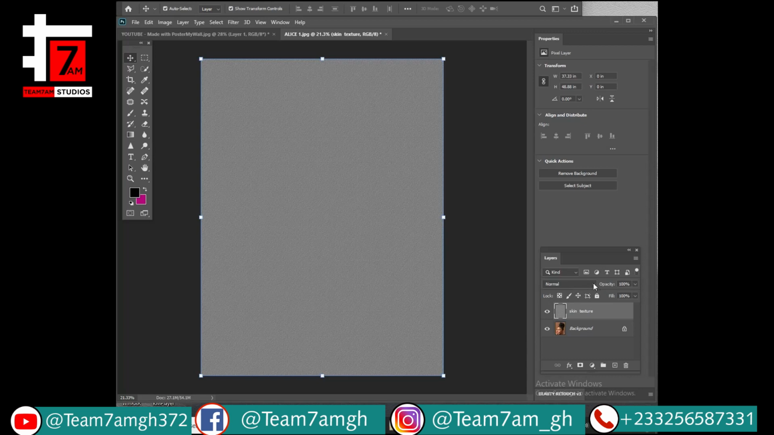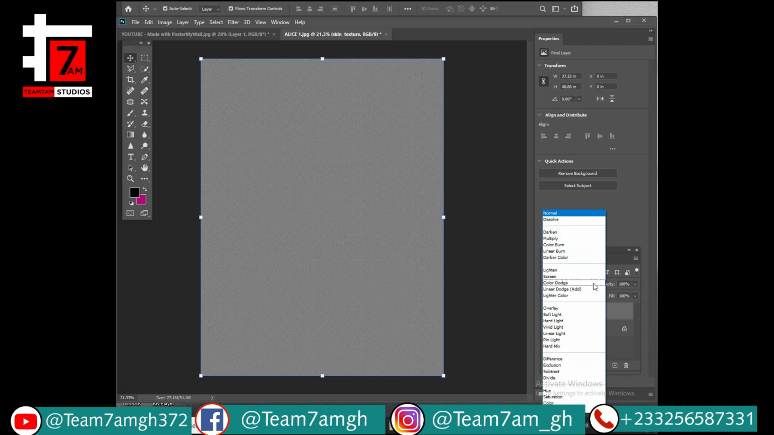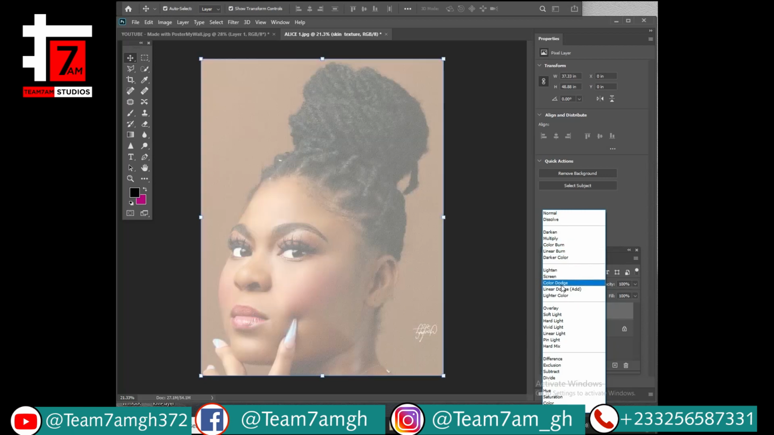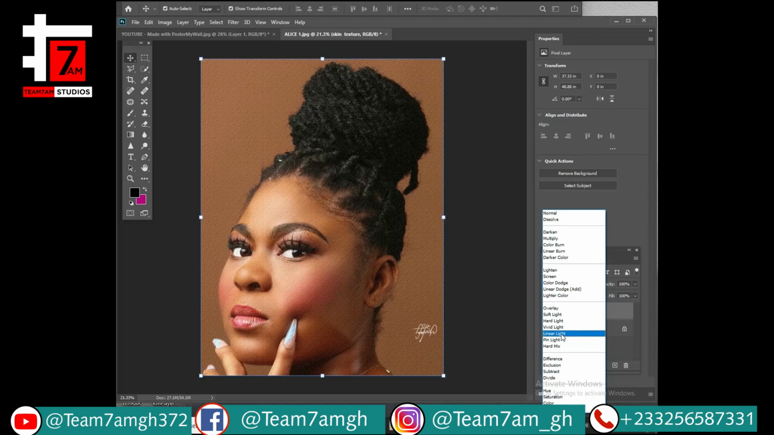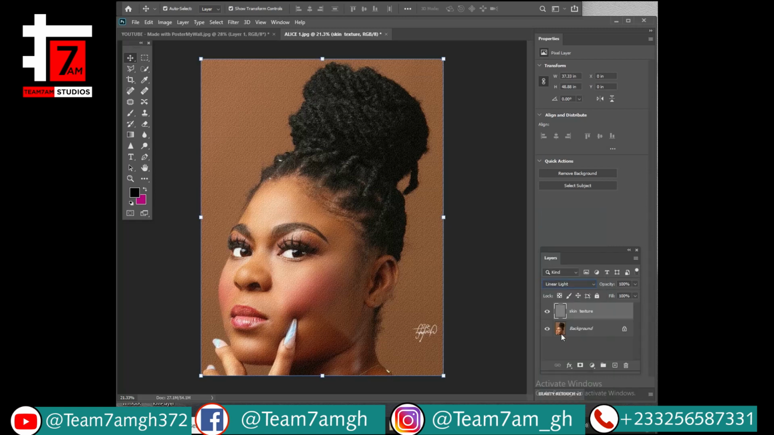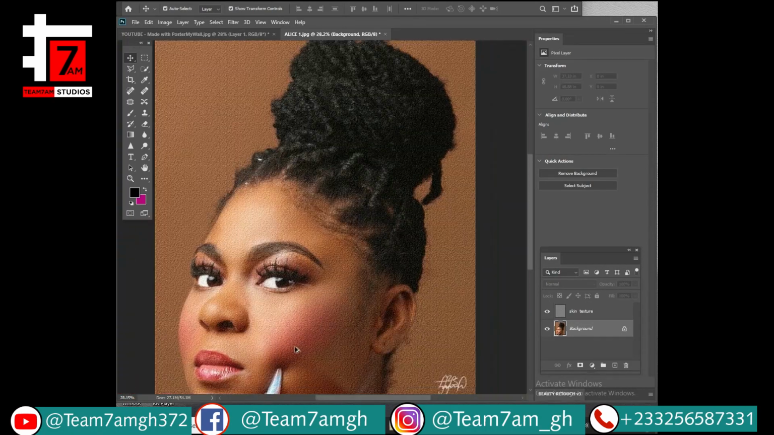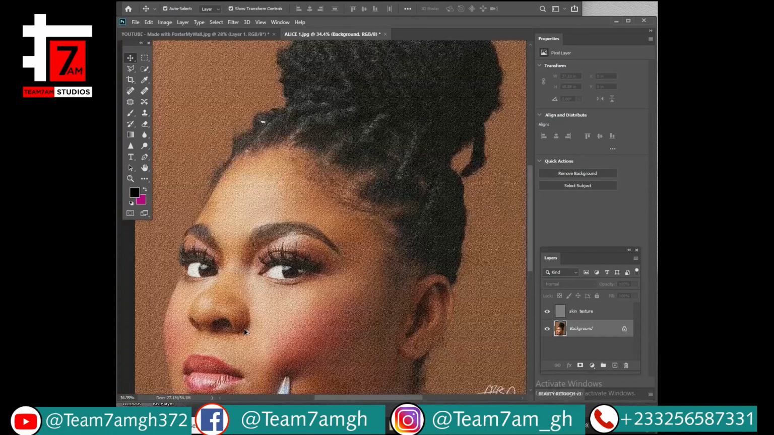Now let me change the blend mode. Change the blend mode to linear light. This shows the skin details now, but it was too much.